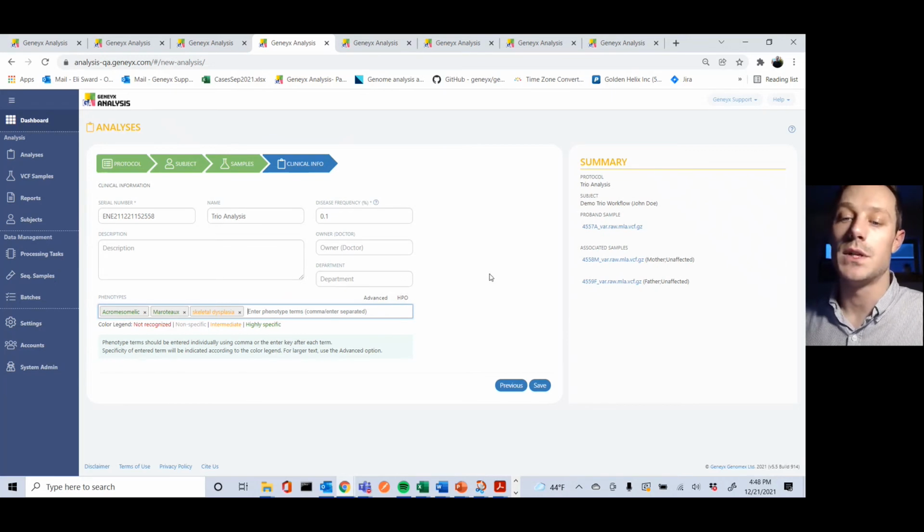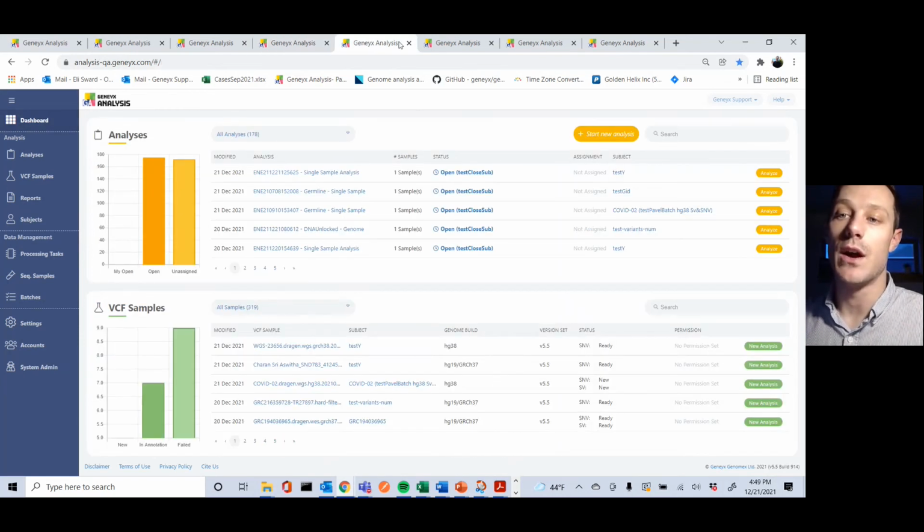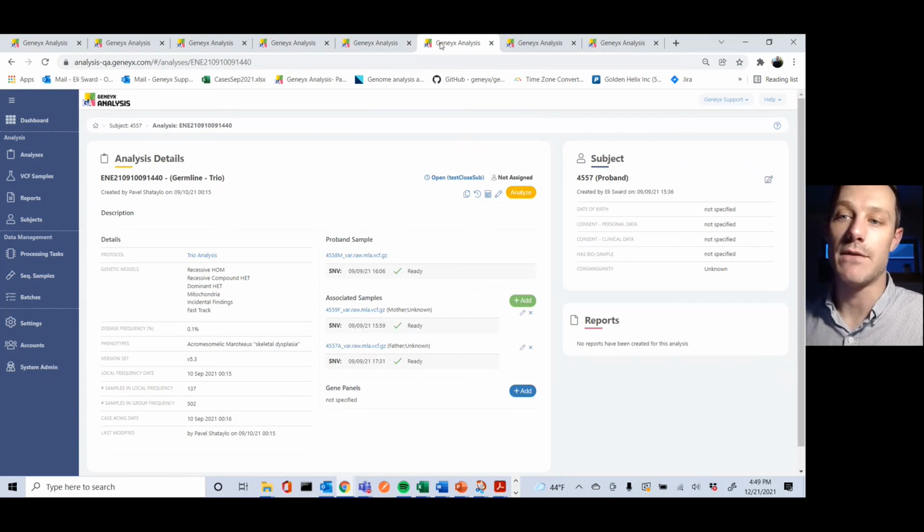Once you click on save, what it's going to do is it's going to annotate your VCF samples with gene tracks, frequency tracks, and clinical submission databases. The nice thing about the Geneyx analysis platform is it'll provide you with a notification directly to your email when that annotation process is complete, as well as provide you an audit trail within the Geneyx analysis platform.